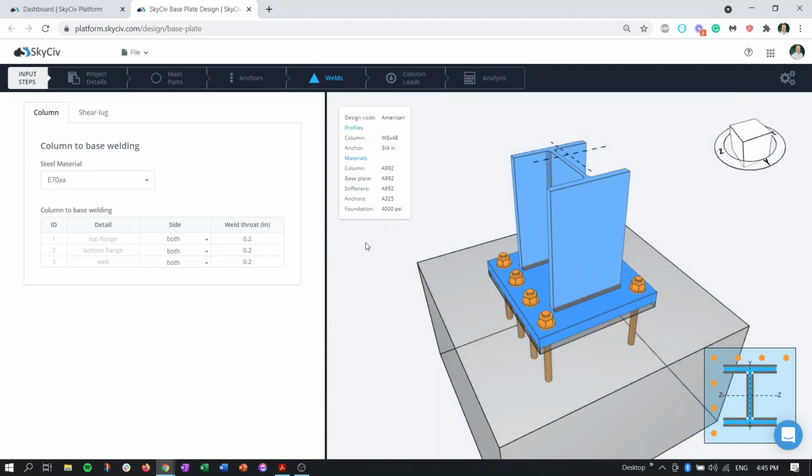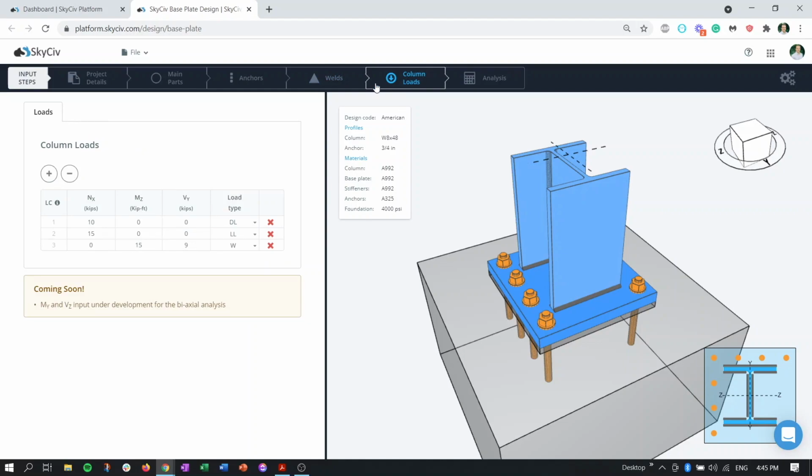So lastly, we can take a look at our loads. As I mentioned before, biaxial loading is going to be coming shortly, but it's not actually available in the 1.0 version of our brand new module here. But in any case, you can add as many load cases as you want, and they can be of many different load cases, as you can see here. In this case, we have 3 load cases.